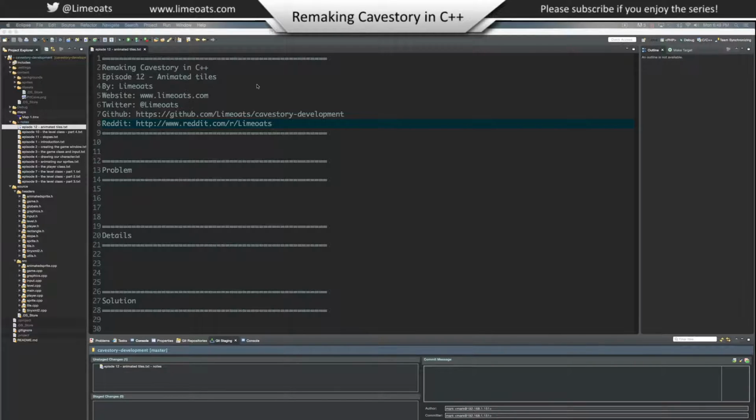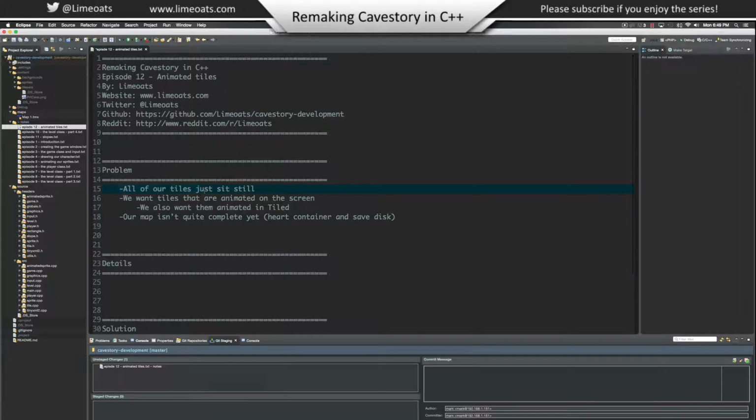So as the title suggests, we are going to focus on animated tiles today. So what does that mean? All of our tiles currently just sit still. We want tiles that are animated on the screen, and on top of that, we can also get them animated in Tiled, which is really nice. So when we're making our map, we can actually visualize the tiles moving. So we want them animated in Tiled as well.